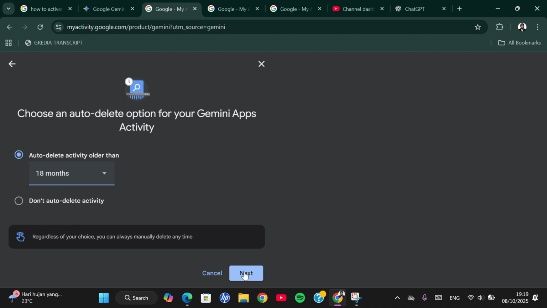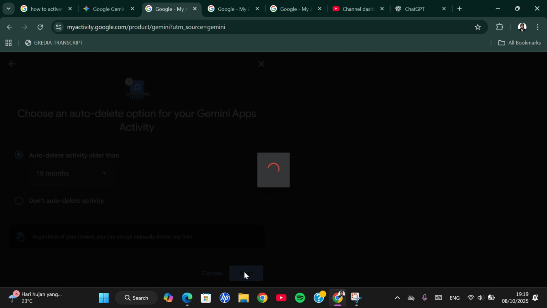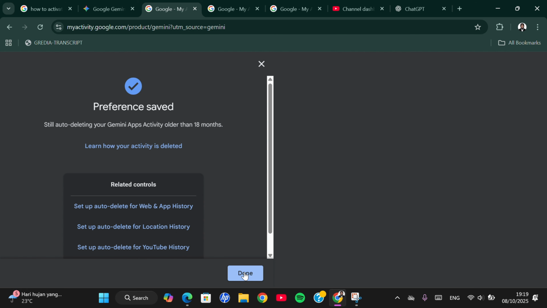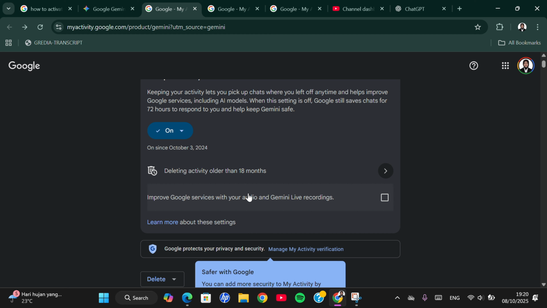And then we can click on next. Okay, and then I'm going to click on done. Alright, and now the auto delete activity has been turned on. So activity older than 18 months will be deleted automatically.